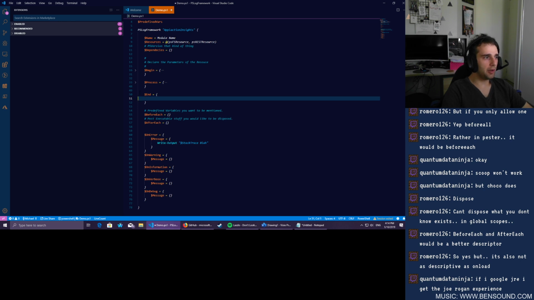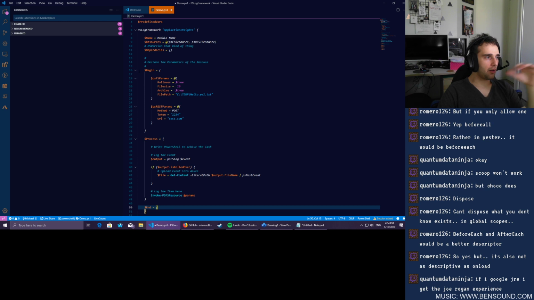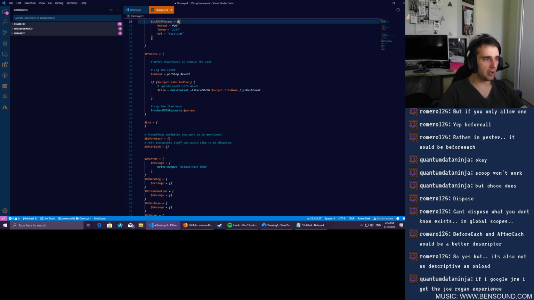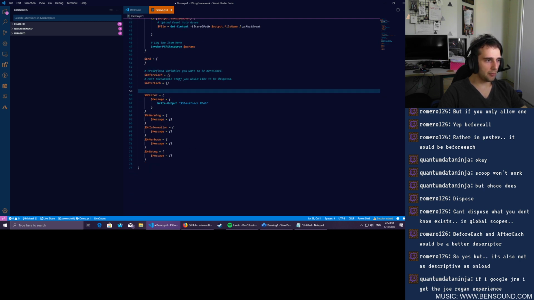I like that. What do you think, mate? I think that'd actually be cool because that's quite self-explanatory. You got your begin block, you got your process block, you got your end block. I have no idea what I'm going to put in an end block, but then you have your before each and after each. You specify your stream types.